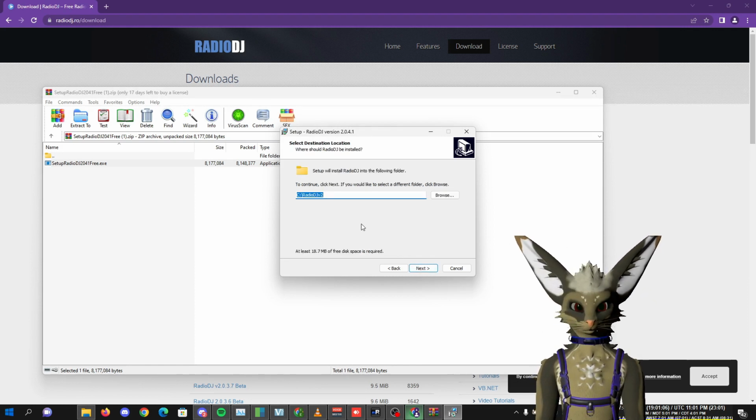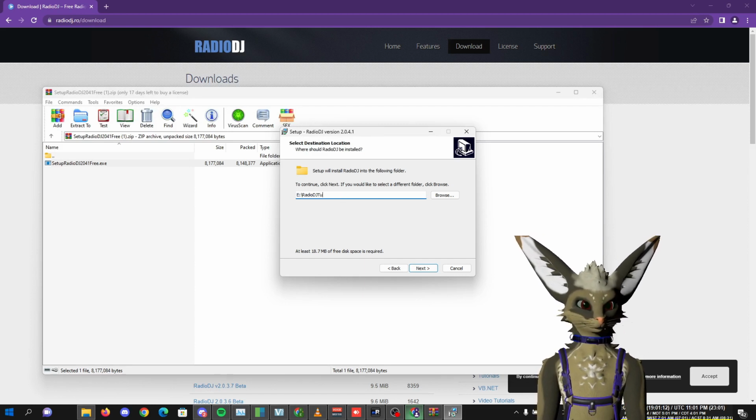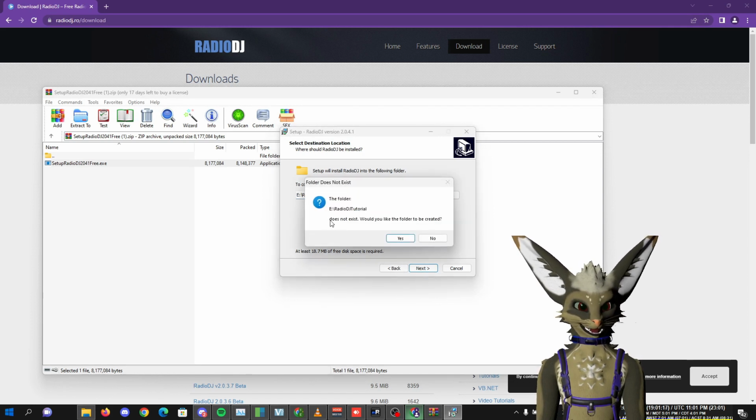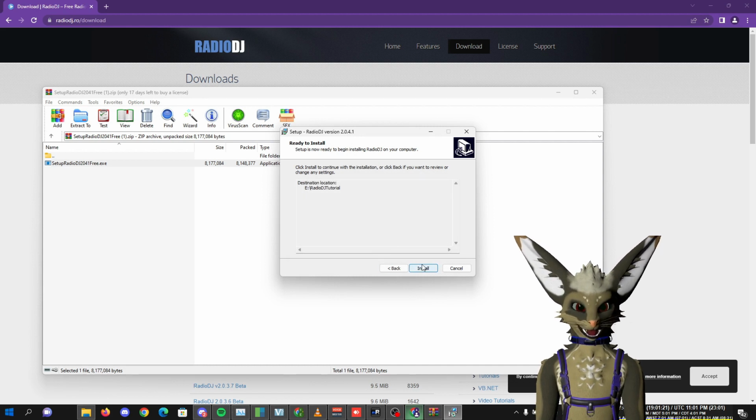Hit next. And then this will allow you to change the install location. I'm going to set my location at /radiodj.tutorial. I'm going to hit next. And then it's going to say the folder does not exist, if you'd like the folder to be created. Just hit yes. And install again.